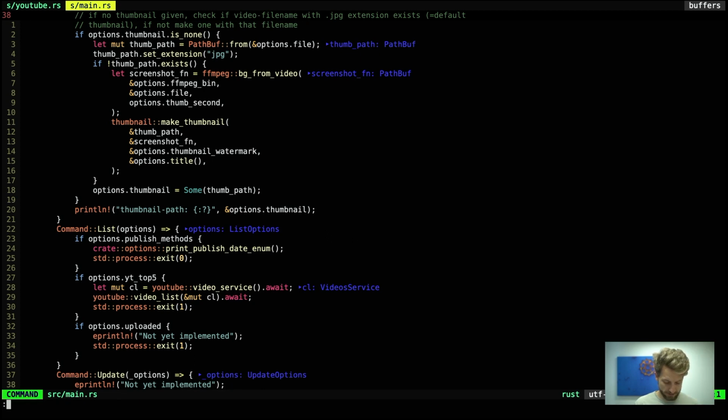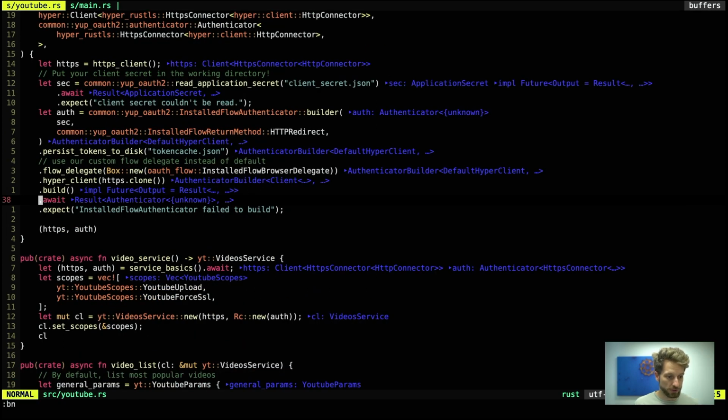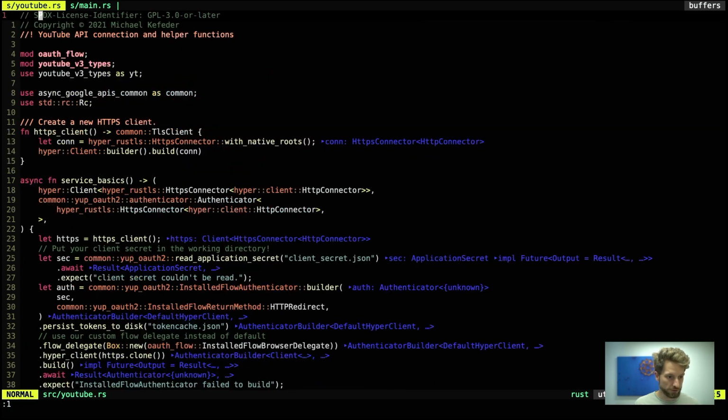If we hop over to the other code, go to the first line. So the first one is our OAuth flow. This will be the one that does the opening of the browser for the user, so they don't have to copy paste a URL. And the other one is this YouTube v3 types module that I have imported with a shortened name called YT. So how do we get to this YouTube v3 types module?